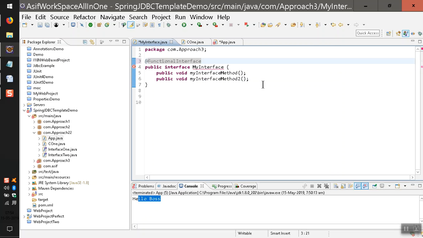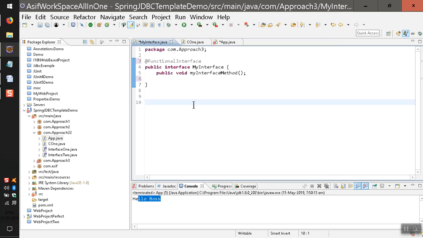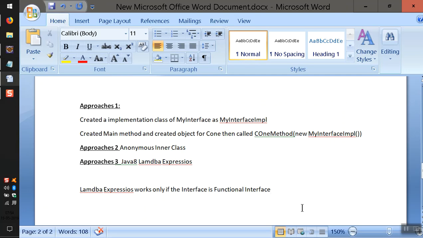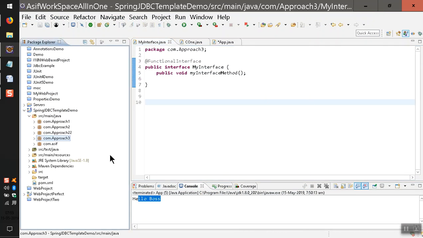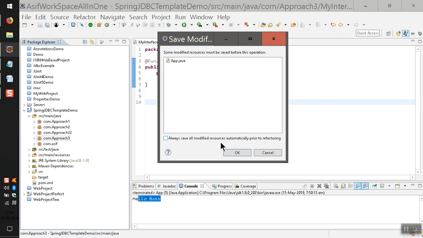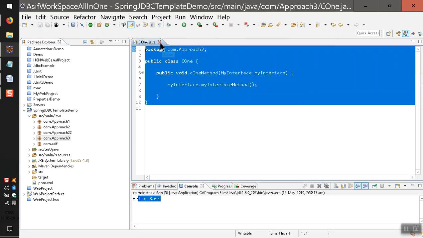So let's try another example using these Lambda expressions. Let me minimize this and copy the same package and paste it there. Let me close everything here. So this is approach 3. Let me copy the same package. This time I'm going to name it 33 and say OK.